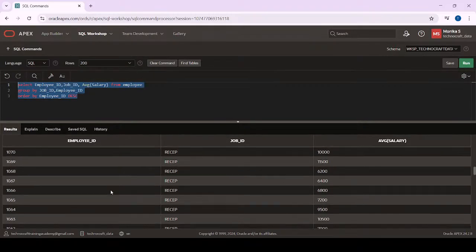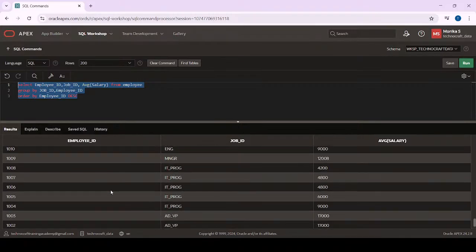Okay, now you can see all the employee IDs. Since we are getting 107 rows, we are grouping it by employee ID. So each employee ID is unique. That's why all employee IDs are coming in a single row.